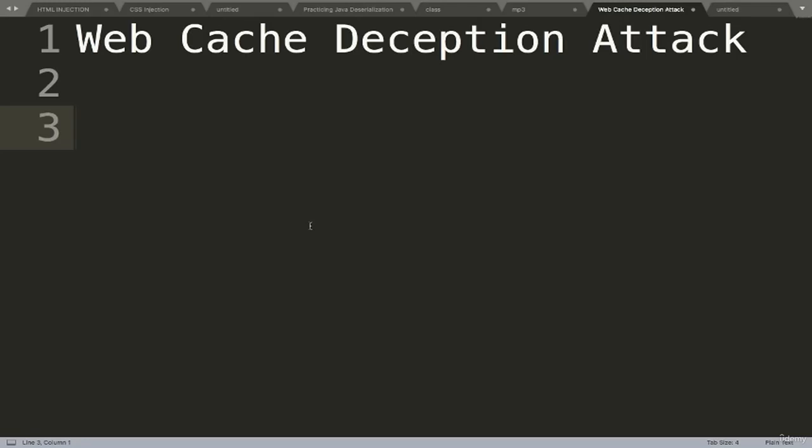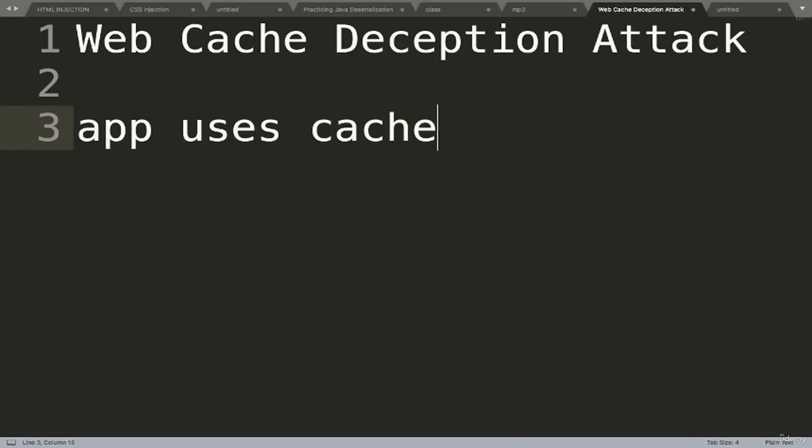Hello friends, welcome back. So now I'm going to talk about web cache deception attack. Web cache deception attack was initially discovered by Omar Gil. He named a new attack vector web cache deception attack. So we must thank him first of all. Then let's talk about the background concept of this attack. Web cache deception attack is a type of attack where a web app uses cache, but it's not validating.